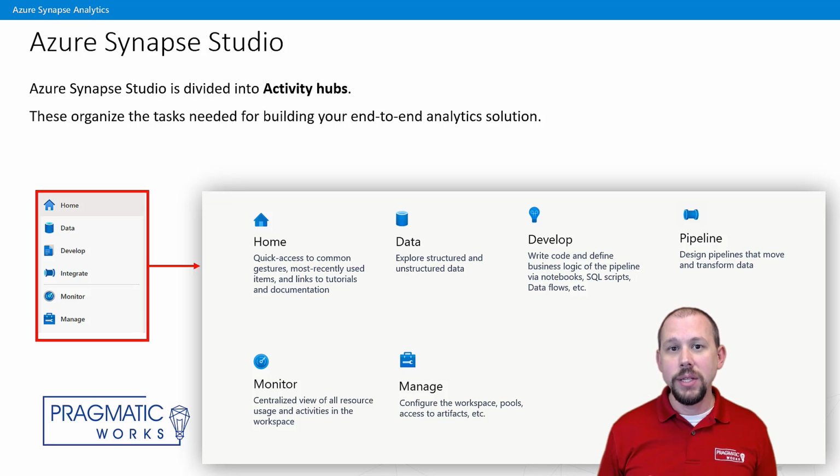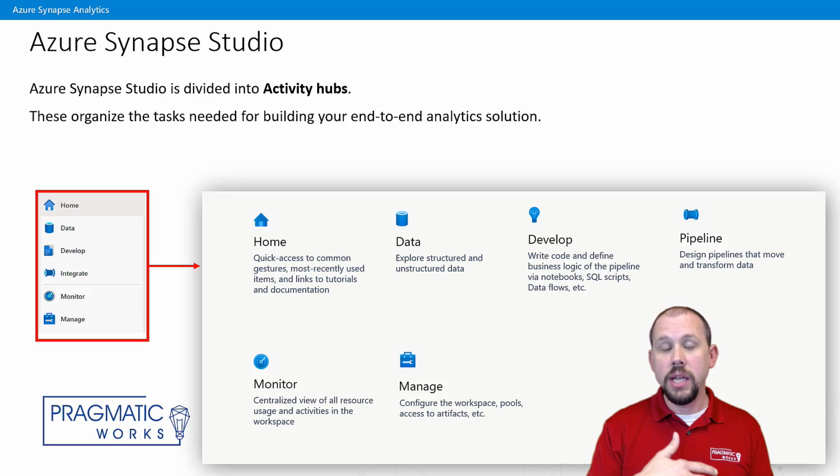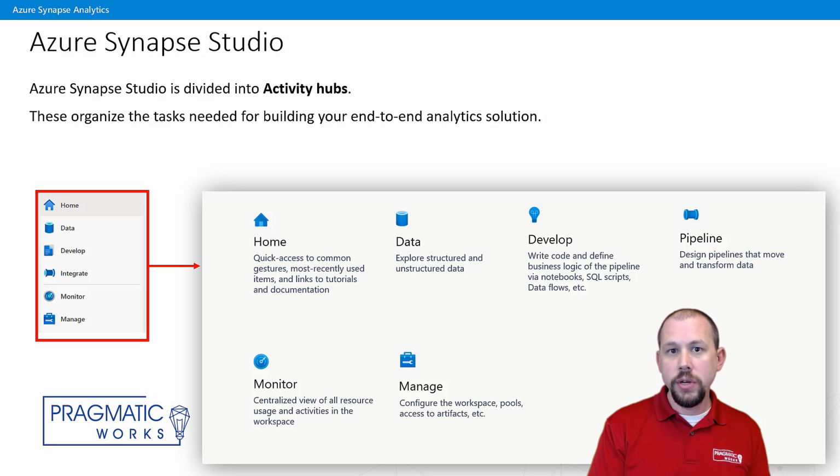So there's a lot of capabilities within the Manage Hub, including things like adding Azure DevOps or your GitHub repository. You can do that there to link it to that kind of collaboration tool.